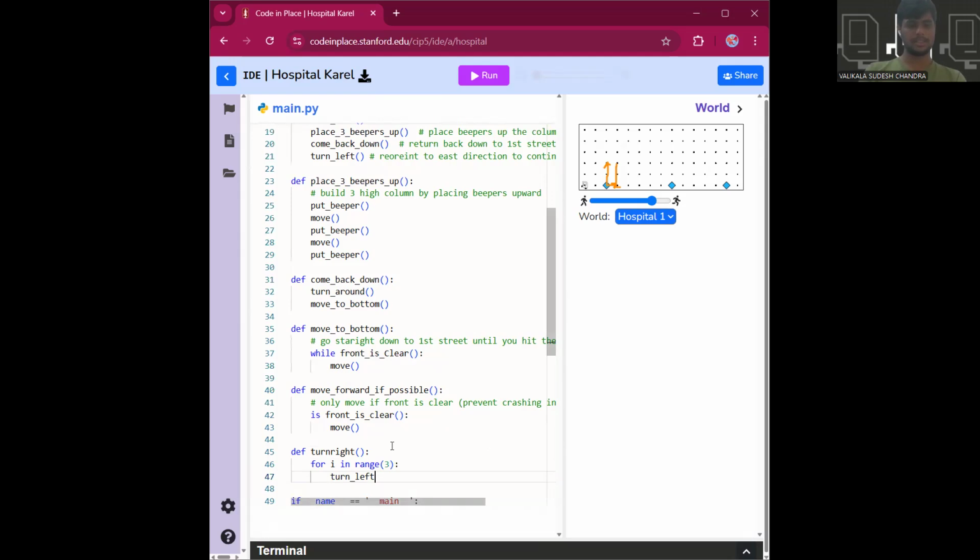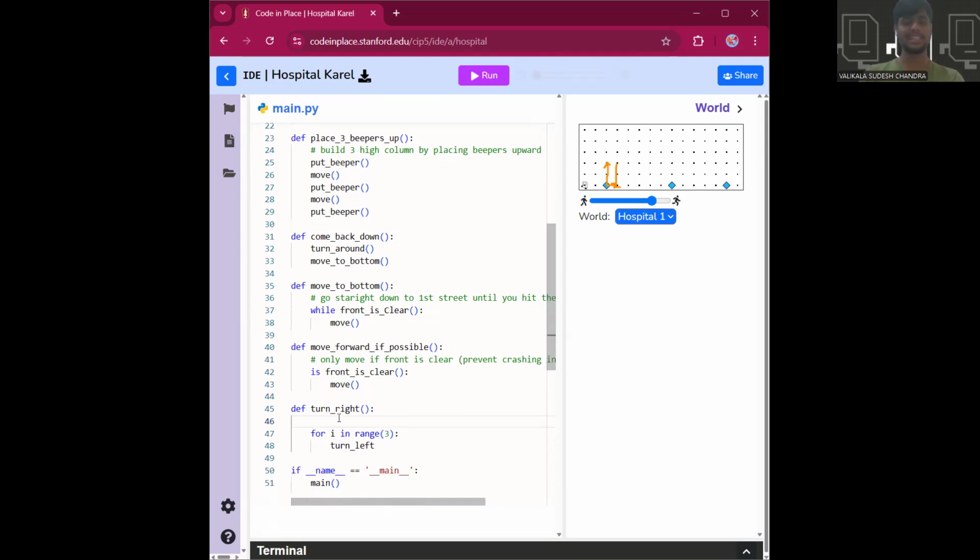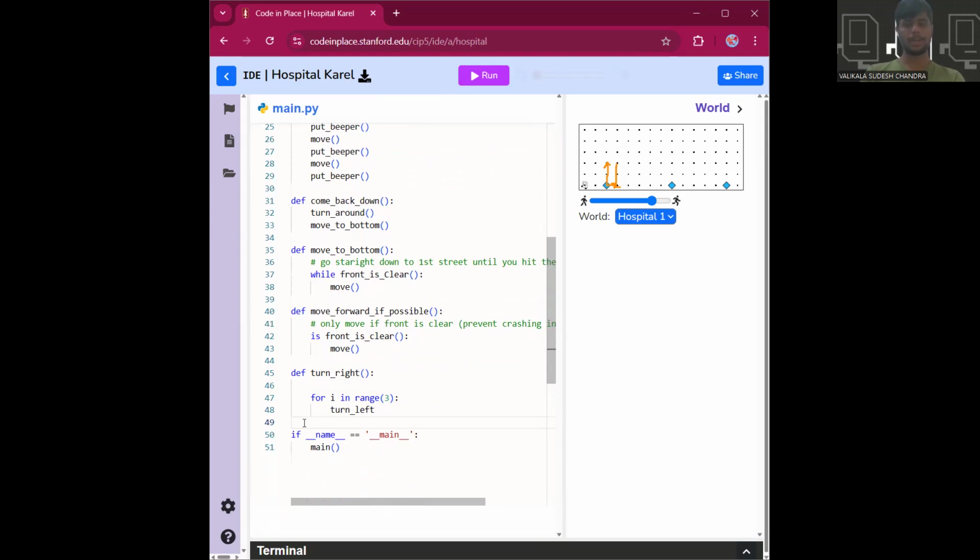See, why have we created this condition? Because Carol can only know how to turn left. He doesn't know how to turn right. So what is turnaround that we have talked about? How to do the turnaround?